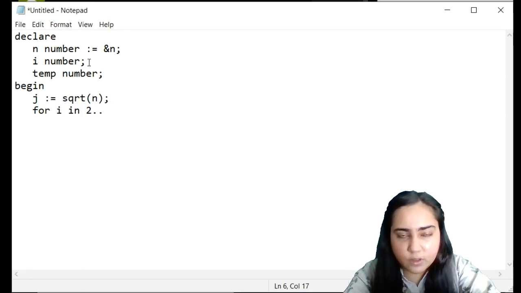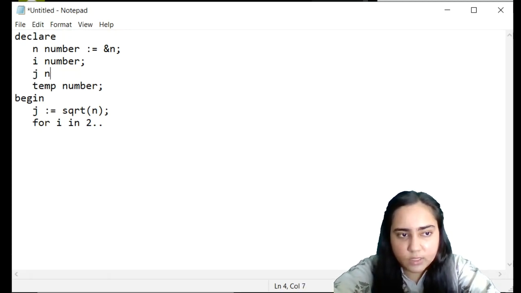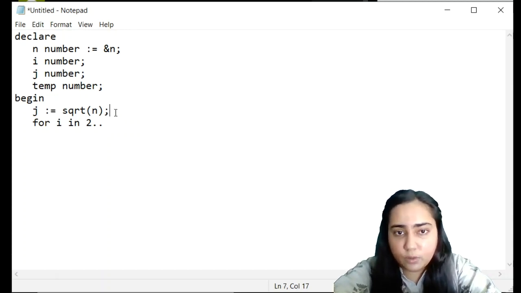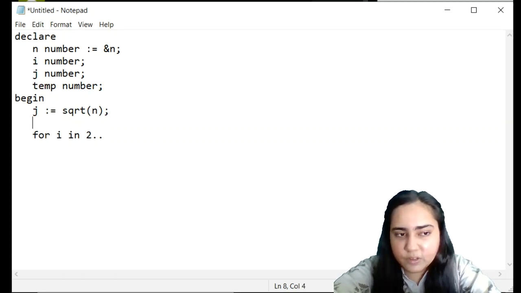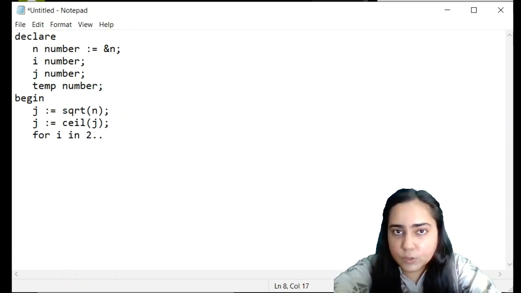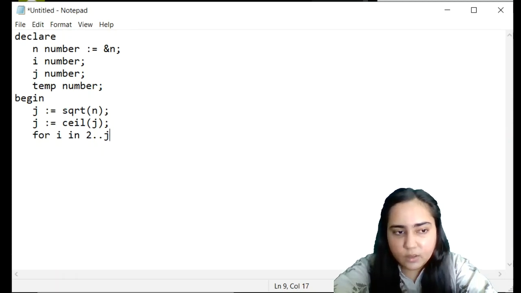And definitely I have not declared my J variable, so I do need to declare J. I will declare J right up here. That's the advantage. You can go up and change whatever you like when you're working in Notepad. Now, once J is declared, obviously this number might turn out to be some decimal number and I don't want that. I would want a round value. So I could use a ceiling function. Once again, I can write J is equal to ceil of J, which is another math function in PL/SQL. Once that is settled, now I can go from 2 up to J, that is the for loop.